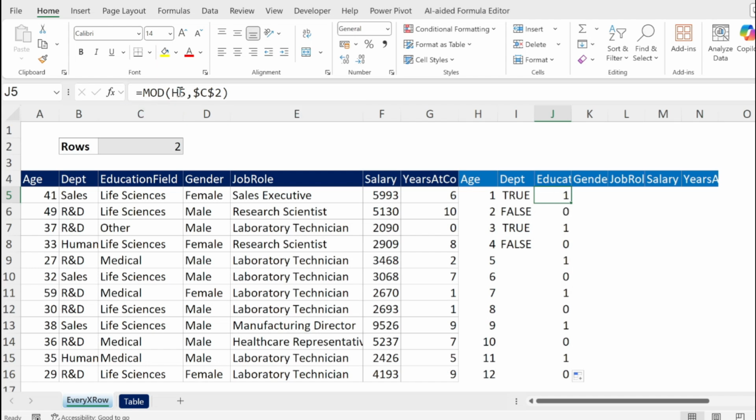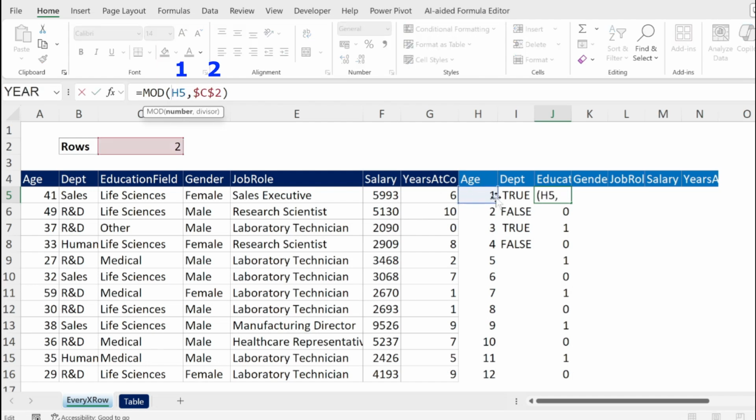But first of all, let's understand why I got 1 and 0. In the first case, we have 1 as a number and the divisor is 2.